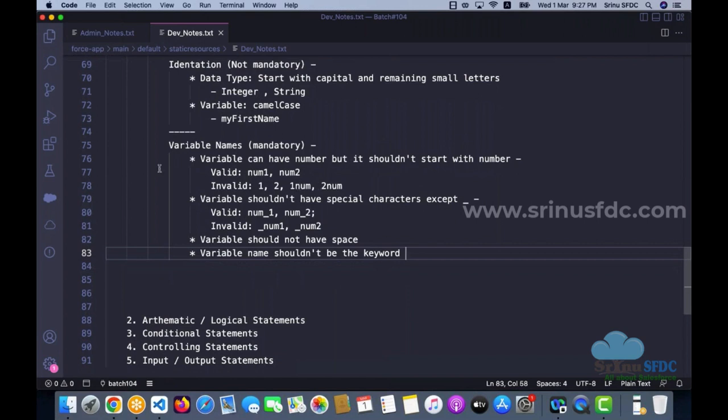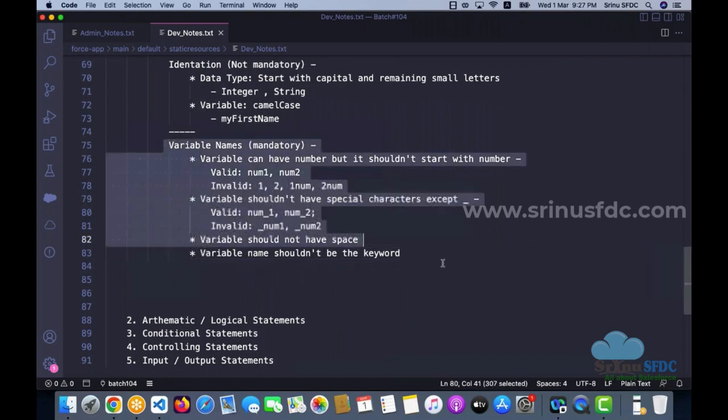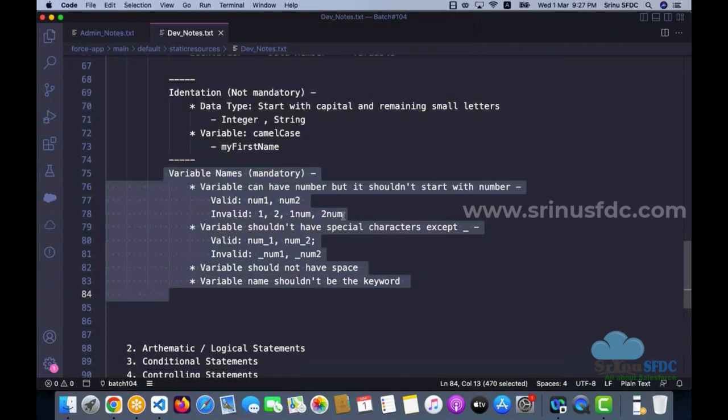So these are the rules we have to follow while giving the name for the variable. Okay, that's about the basics of the memory statement. Any questions?